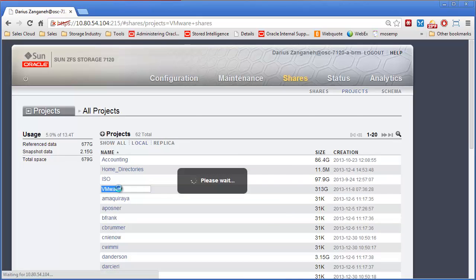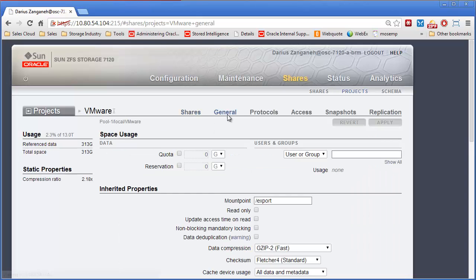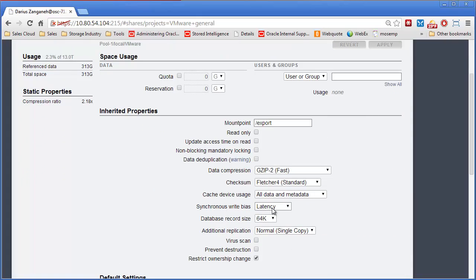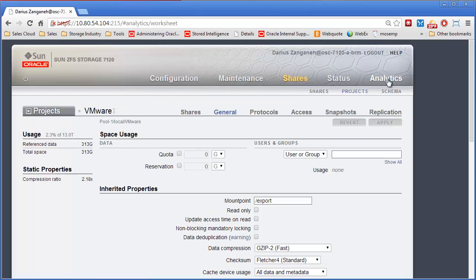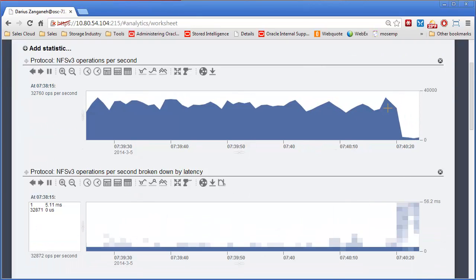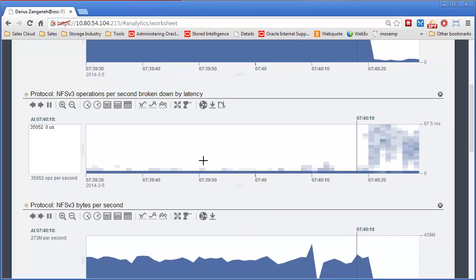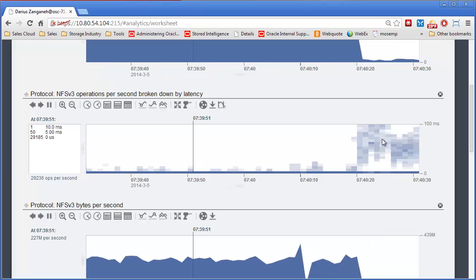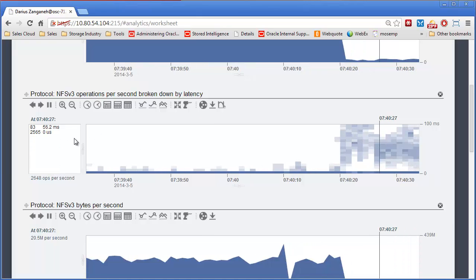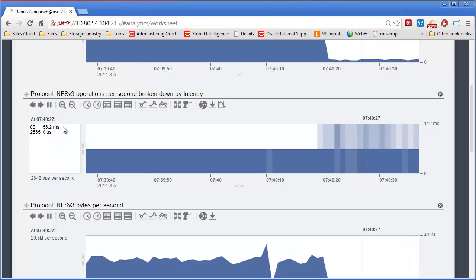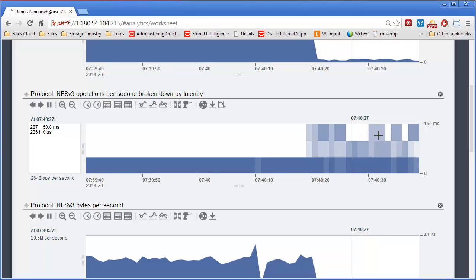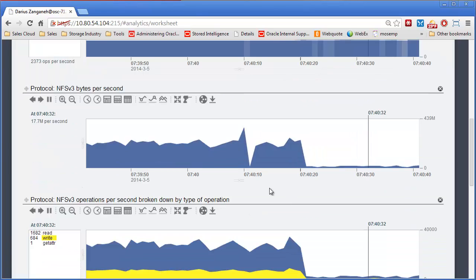So I'm going to go into the VMware project, and I'm going to turn off synchronous write bias. So that says use the write SSDs. I'm going to say change it to throughput for all the shares that VMware is running on, which is my workload. If I go back to analytics, I'll see a dramatic difference. So now I went from doing 30 to 40,000 IOPS, latency all sub millisecond. Now all of a sudden I have many IOs, much slower, in the 50s, 100 milliseconds.